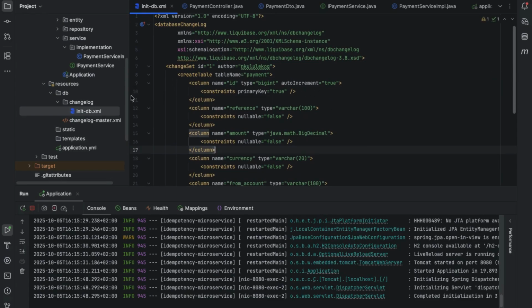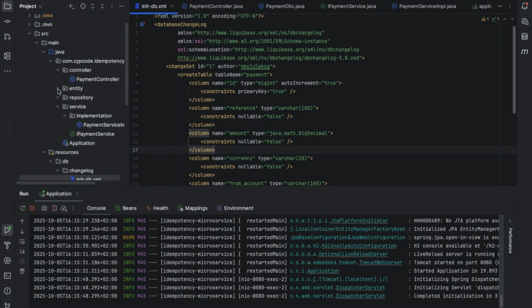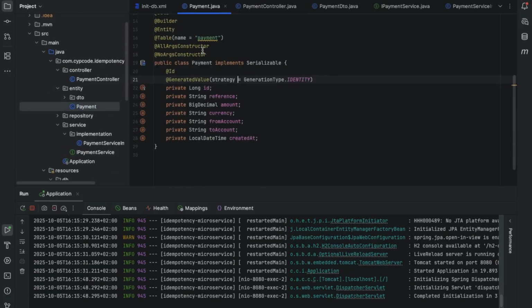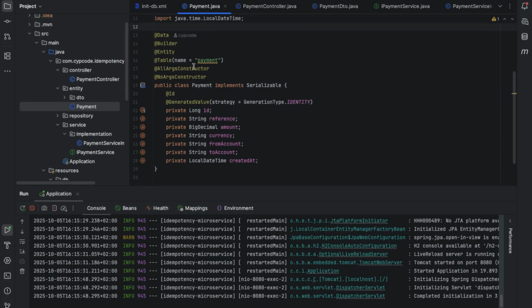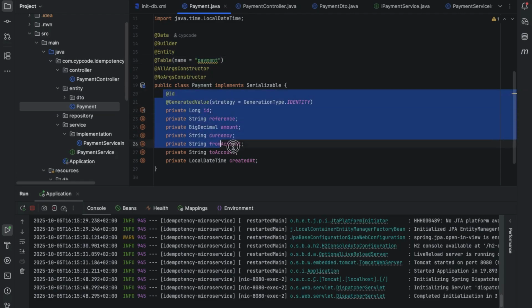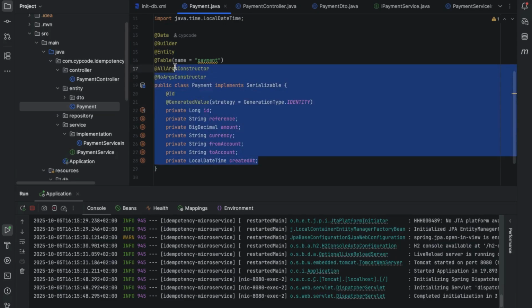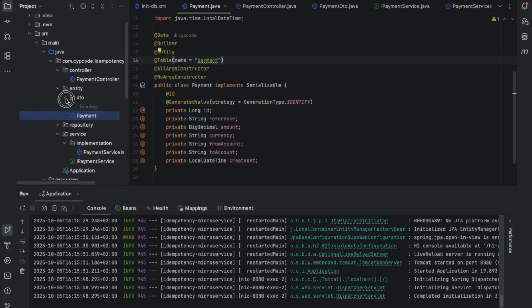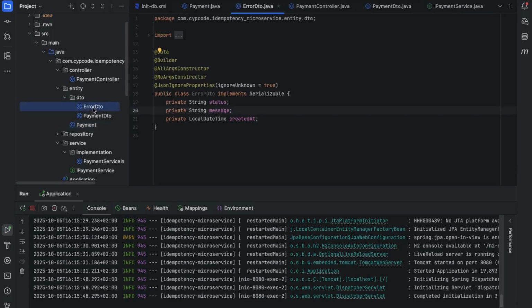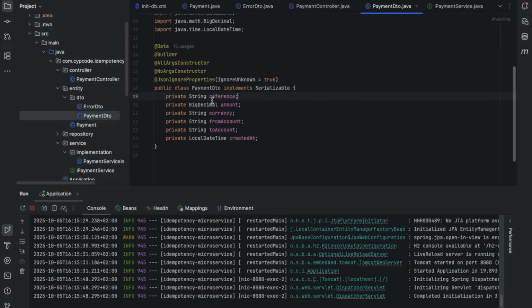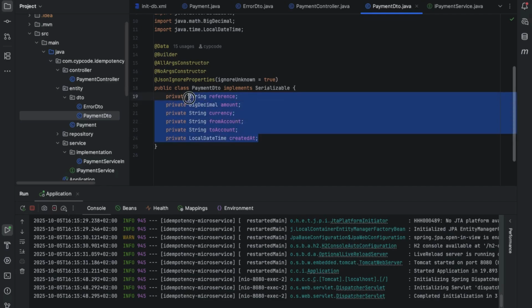Just to show you this entity, it looks something like this one here. So go to payment entity, and you will see our entity table is payment, and we have all of these columns over there. So reference, amount, currency, from account, to account, created at, and these should suffice for what we want to do. And then we have some DTOs over here. We have error DTO, which has a status, message, and the created at. And we also have the payments DTO with the reference, amount, currency, from account, to account, and created at. So it's pretty much the same as our payment entity.